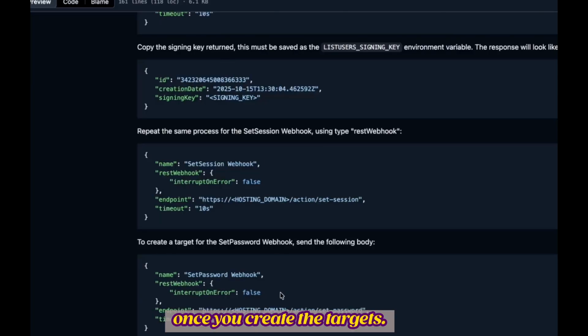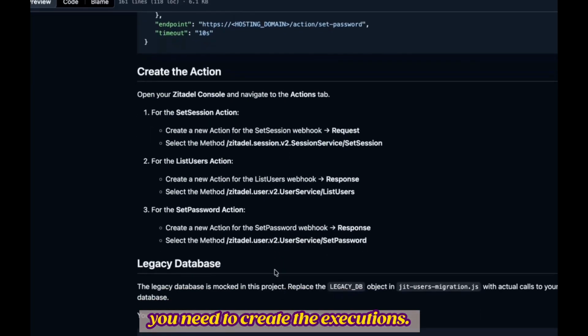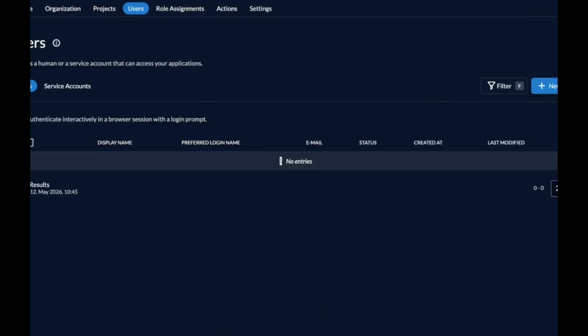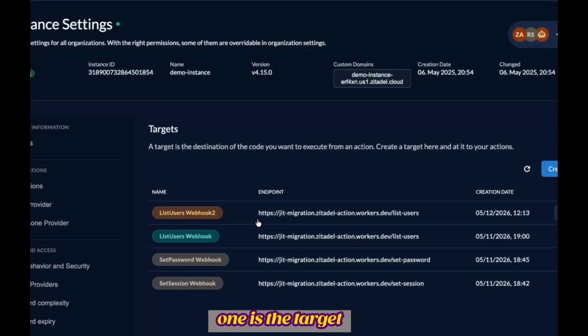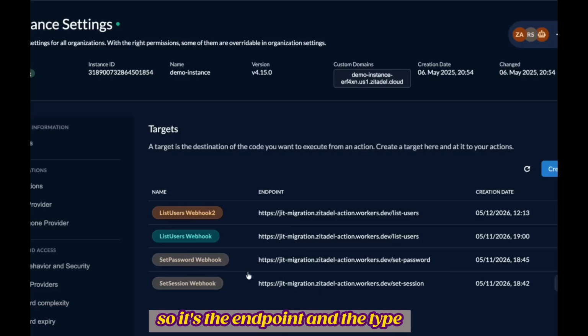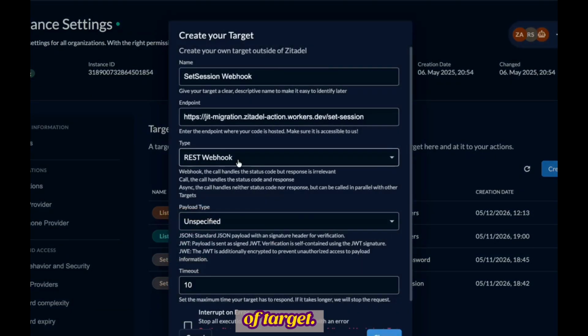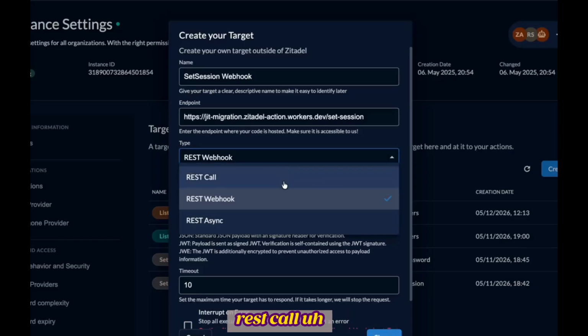Okay, once you create the targets, you need to create the actions. In Citadel, you have 2 parts for actions v2. One is the target that you're going to call. So it's the endpoint and the type of target. Again, this is all described in the documentation. You have REST call. When it's the type REST call, Citadel expects a payload and status code back. We check both the payload to see if there was some modification to the flow, and the status code if it was successful or not.